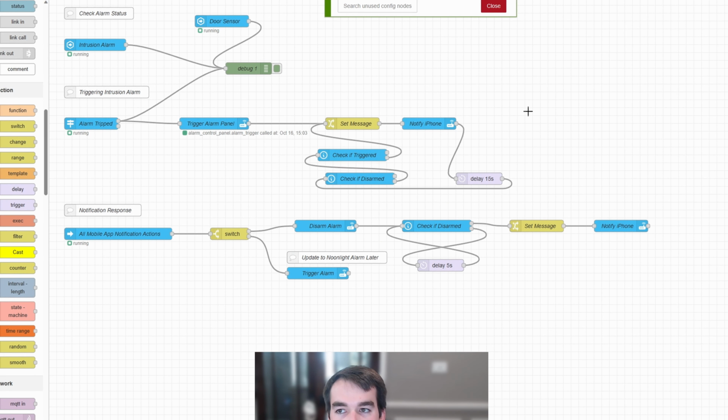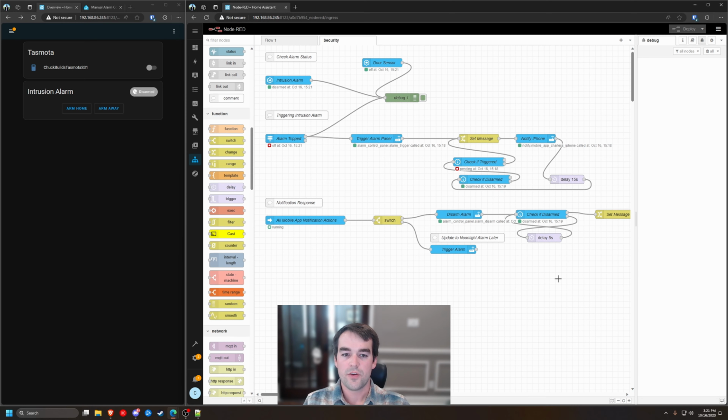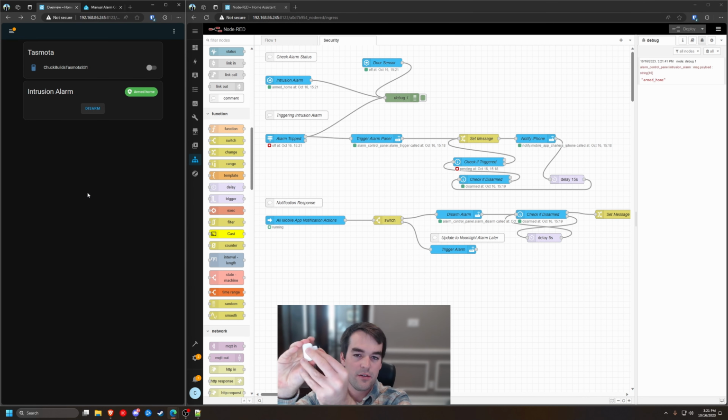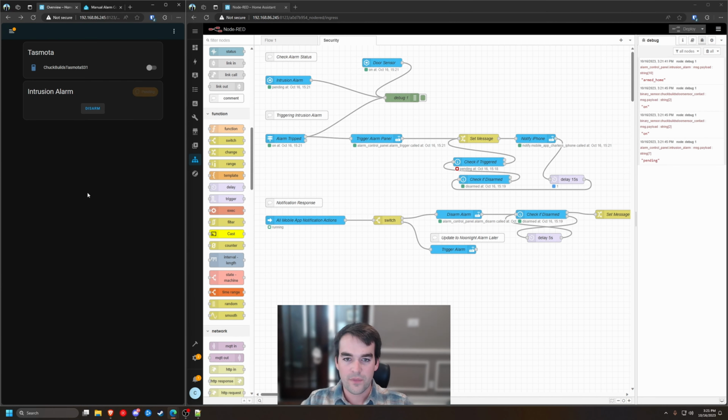So we have deployed our changes, and we have the basics of an alarm system here. So to test this, we will arm our security alarm system, and then I will simulate opening a door. We can watch the flow pretty immediately go through. Immediately got that noise on my phone letting me know.